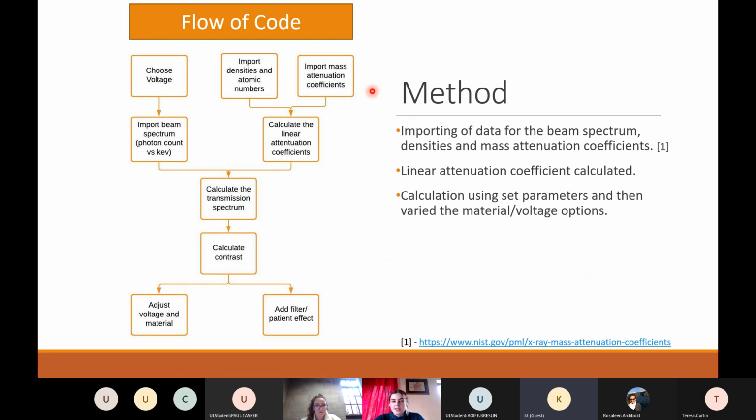So this is the flow of code that I used. Essentially, I chose the voltage. I started off with set parameters, so just one voltage, one material. So I chose, say, 100 kVp, imported this beam spectrum. So the beam spectrum is the initial intensity, basically. And then I imported the densities and the atomic numbers of materials. That's open source, so very easy to find.